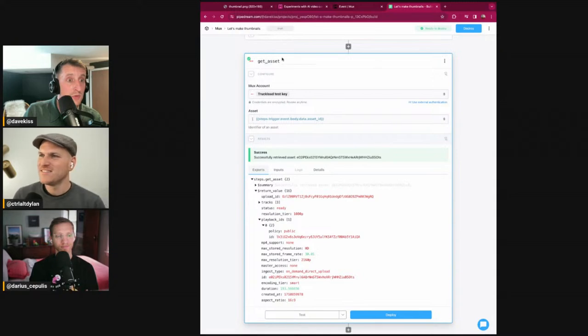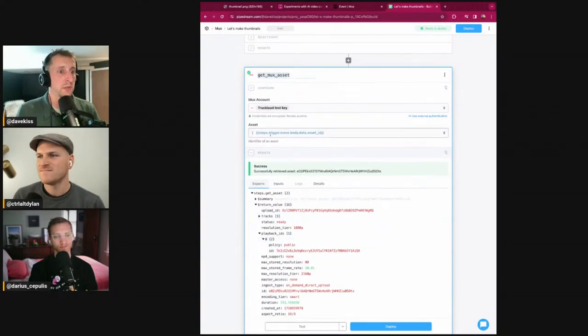I want to make sure to stay organized. I noticed before when I was playing with it that I like to rename these steps, so that when I look back, like we called it trigger up here, I can easily think about where I got that Mux asset from when I use these in the future.